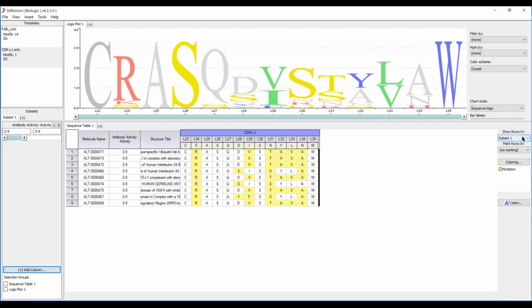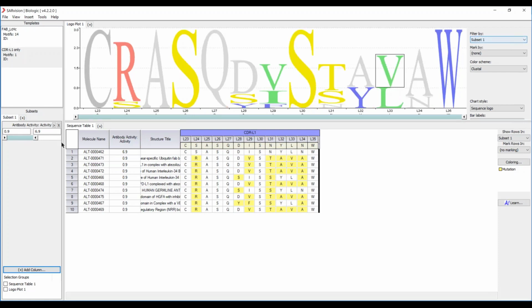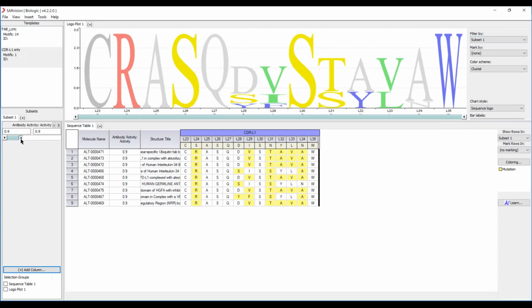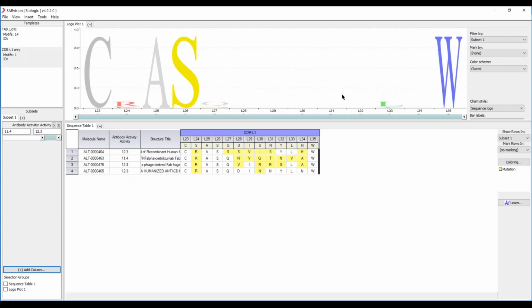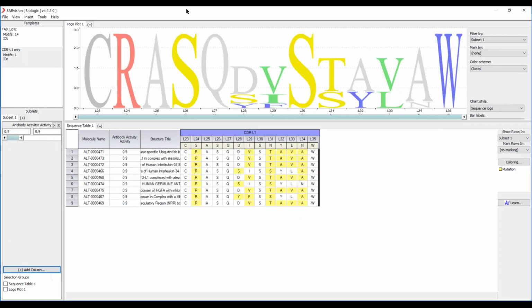This is because the table is only showing rows in subset 1, and subset 1 is just a short range of activity here. And we could make the logo plot filter by the subset 1, and we could look at the motifs that make it active, or those that make it not active. And we can live filter our logo plot, our sequence table, and many of the other views that we have in this data set.